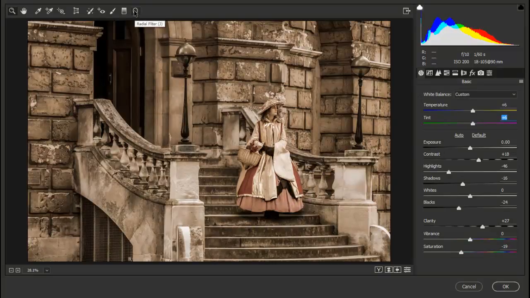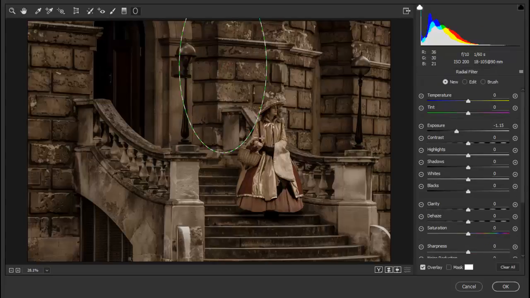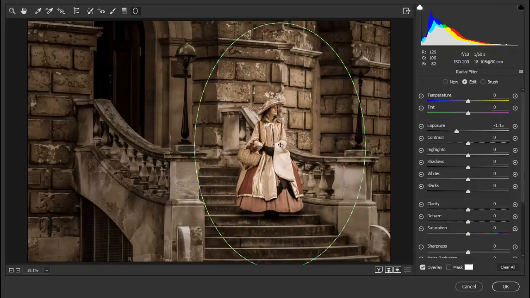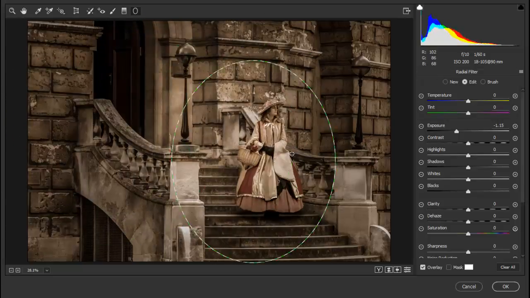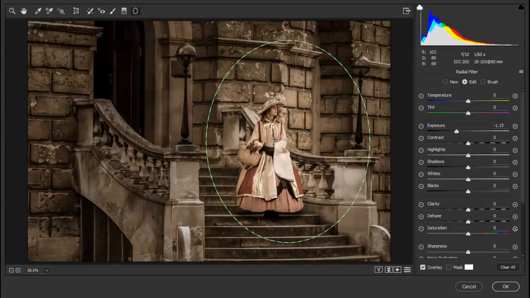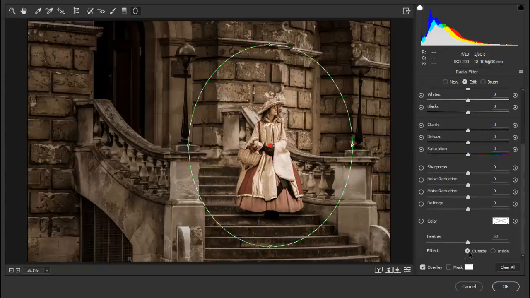Now I just want to grab the radial filter, and I just want to create something around her, so something like so. So I'll just make it, squish it a bit like this, and this way we have like a spotlight. So as you can see, I'm moving a light, so I'm using like a flashlight onto her, just to add a bit more light into her. And as you can see, the exposure is at minus 1.15, and the effect is on the outside.